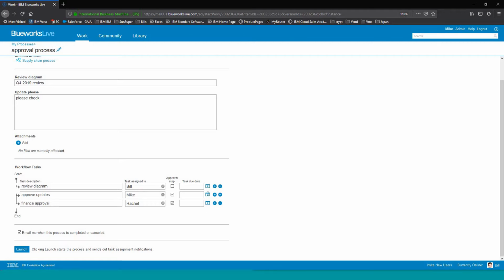We got that. We'll give it a due date. There we go. You can see if it's approval step or not. So everybody has a due date. Okay, I will be notified when the process is completed or cancelled. Okay, so you can add additional steps, sequential tasks, parallel tasks, and so on. So a lot of different things. I can still add it to the actual process itself. Then I click launch. So it goes to Bill and then Mike.